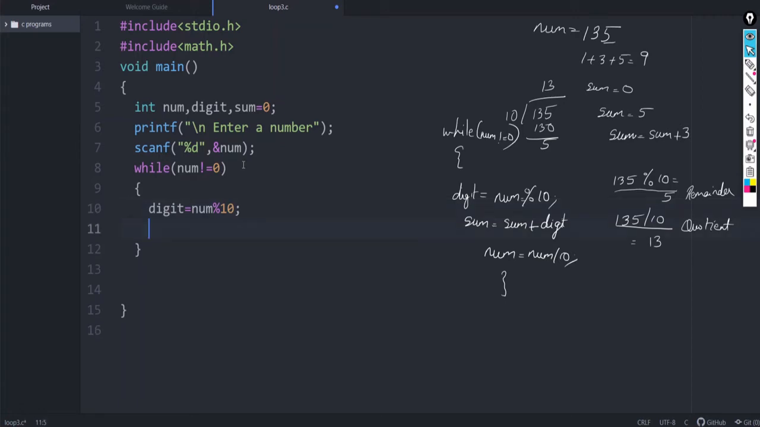And after that, what will happen? That should be added to sum. So sum plus equals, sum equals sum plus digit. Okay, so that digit gets added to the sum. After that, what should you do? Num should be updated. Num equals num / 10. You can also write num /= 10 or num equals num / 10.